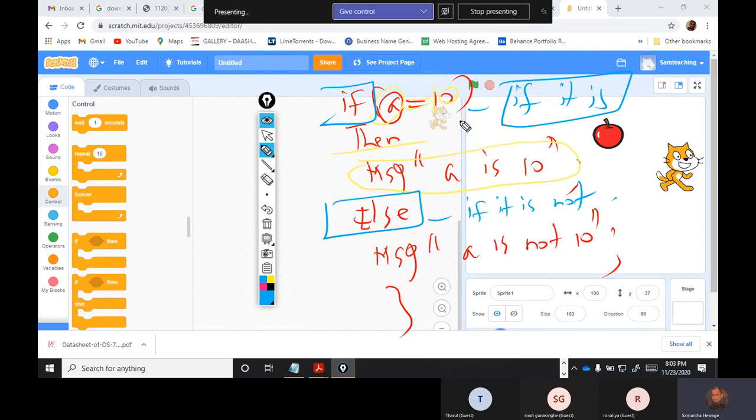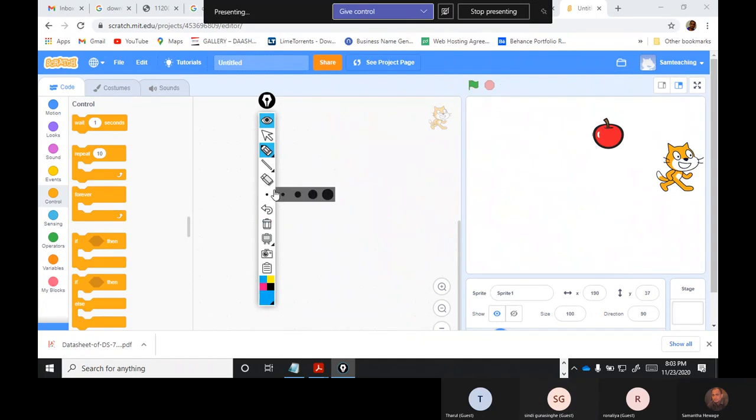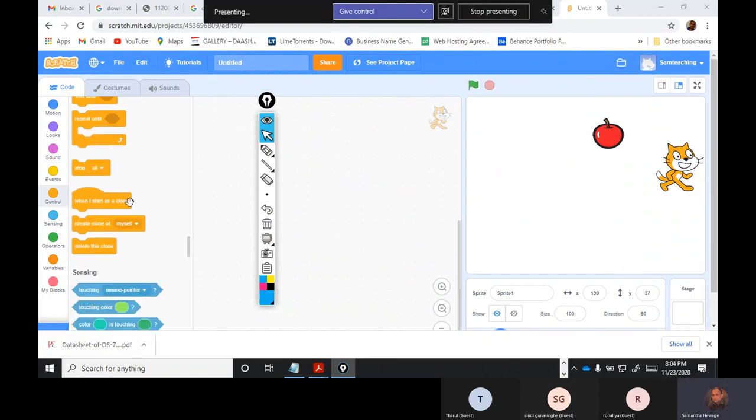If A equal 10, that means the A value is 10, then you are displaying the message "A is 10" on your screen. Else means if A is not equal to 10, we display a message again: "A is not equal 10". Got it? Did you understand this? This if-else is very important. Yes, sir. Very good. This is actually the control structure we have learned. Example.